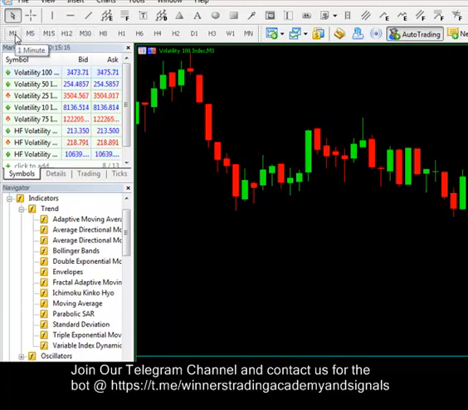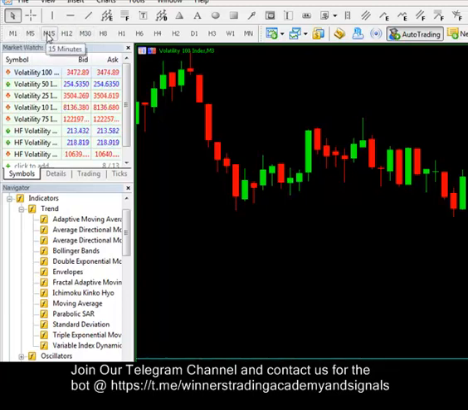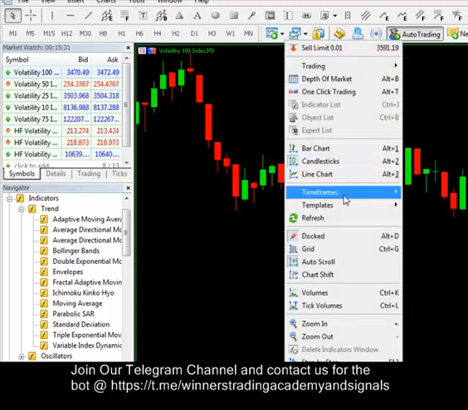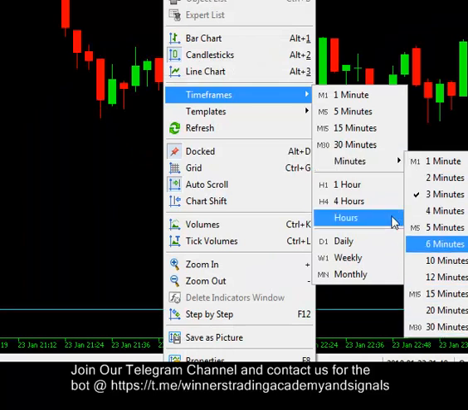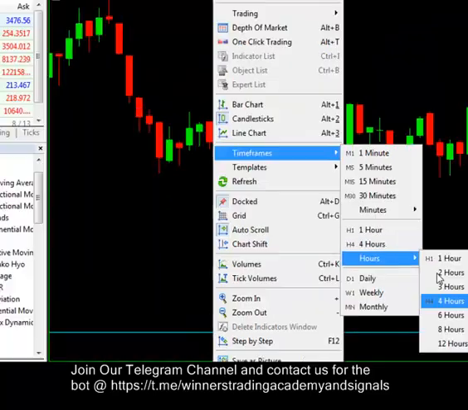This M1 means 1 minute, 5 minutes, 15 minutes, and so on and so forth. This is 1 month, 1 week, 1 day. This is 1 hour, 6 hours. So if you need more time frames, you can right click, go to time frames, see 1 minute, the more minutes, the more hours, you can see them anywhere you want.